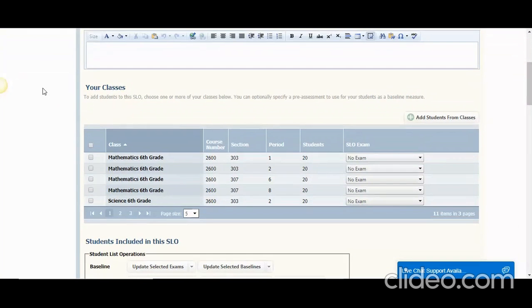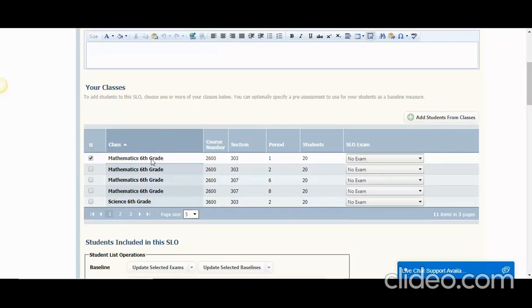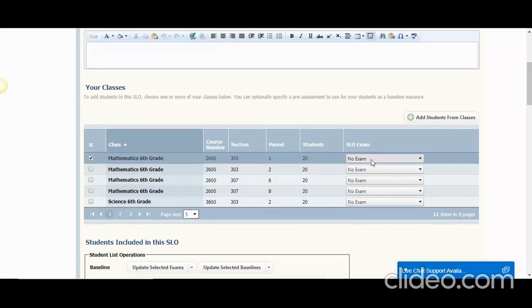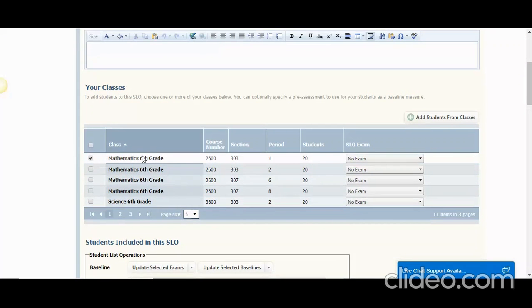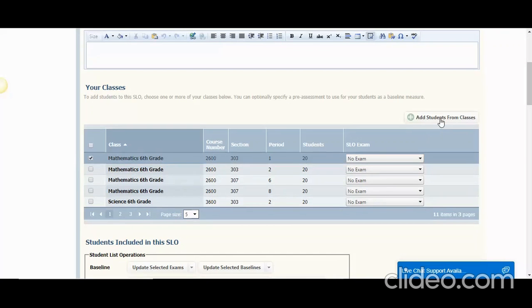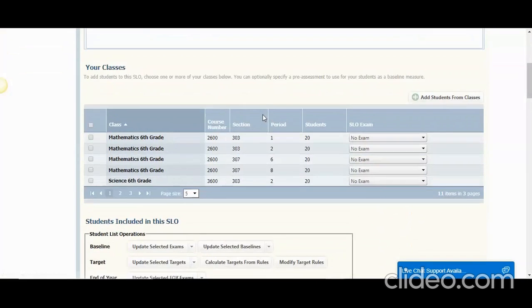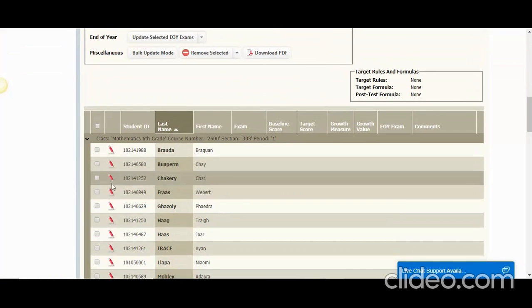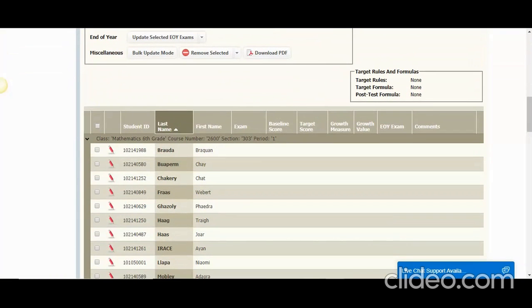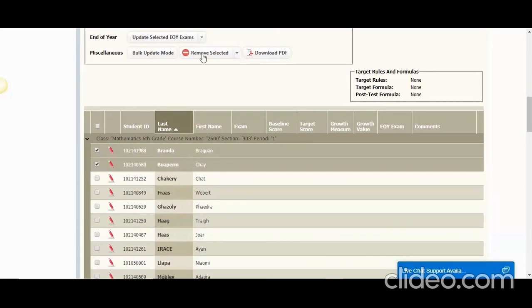To add classes to your SLO, you're going to scroll down just a little bit, and you'll click on the class that you want to add. And if you have an exam that you're attaching this SLO to, you can choose it from the drop-down. In this example, I'm just going to select the first class, and I'm going to click Add Students from Classes. If you scroll down just a little bit, you'll see that your students have been added to the SLO. You can remove students from your SLO by check marking them and click Remove Selected.